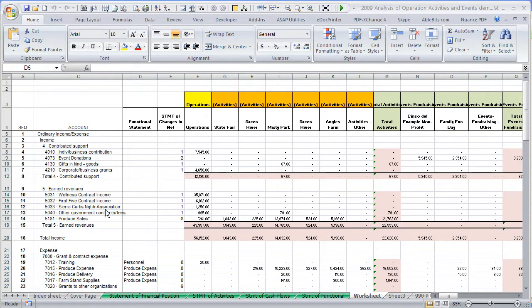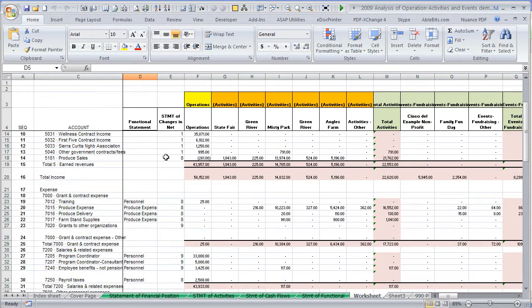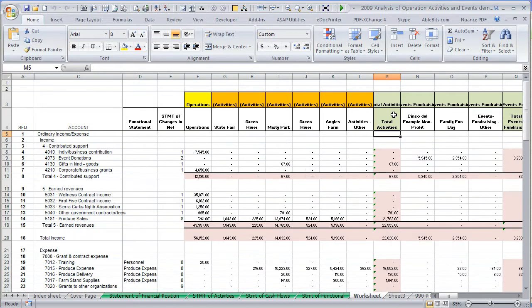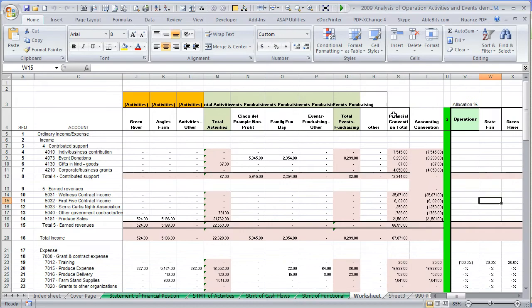This is a download from QuickBooks at year end. I use a printout of the classification side by side from QuickBooks, and I upload it into Excel. So this is a cleaned up version of the financial statement with the activities and the events and the total.